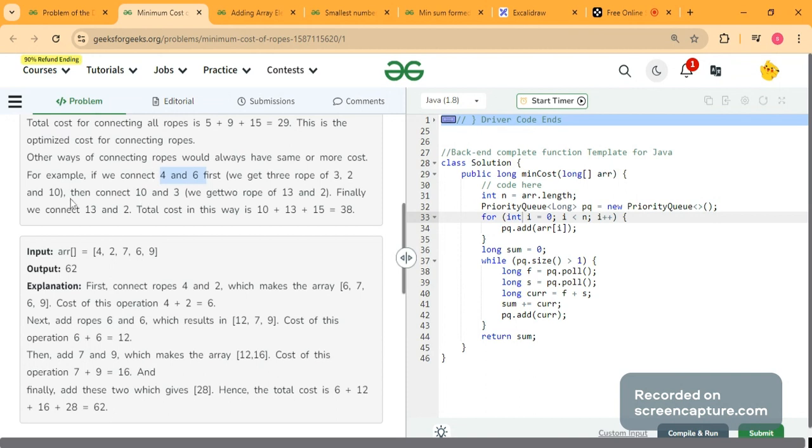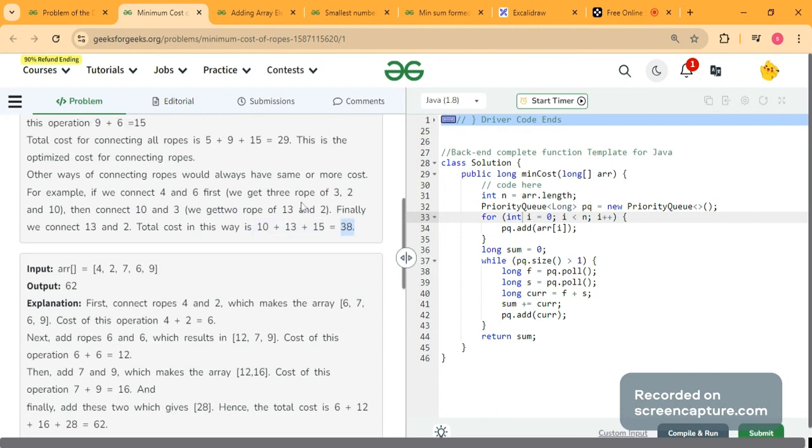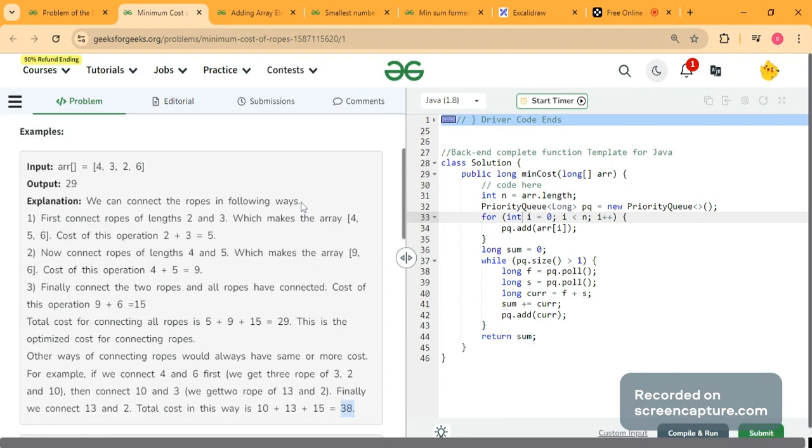we will get 10, and then we will connect 10 and 3, then we will get 13, and then we will connect 13 and 2, and then that will be 15. So in this way the cost will be 10 plus 13 plus 15, that will be 38. This is one way of connecting these ropes, but we need to calculate the minimum cost.